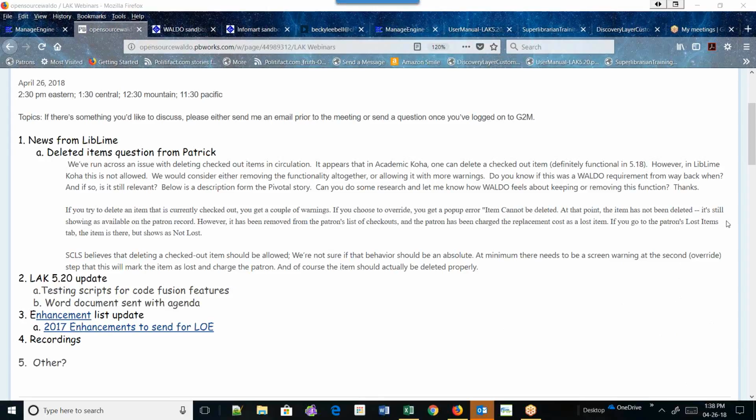It says that if you go to the patron's lost items tab, the item is there, but it shows it's not lost. I wasn't able to verify that because I didn't actually want to delete an item that was checked out. That would be my concern.